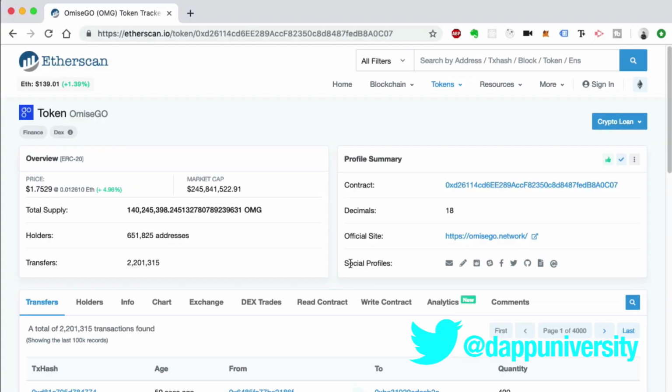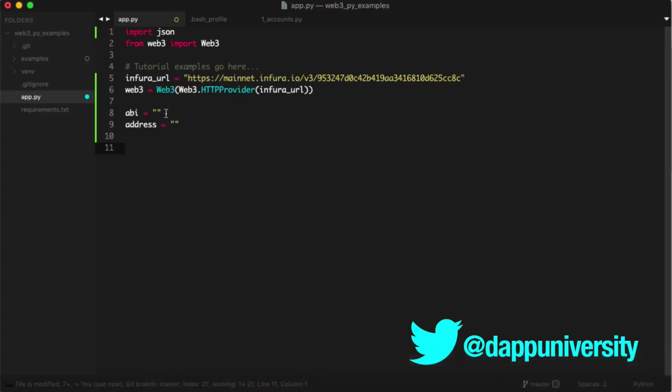So let's take a look here. This is Etherscan where we can see the token. So we need to find the address, and we can see that right here. This is the smart contract address. We'll just copy this, and we'll go back to our project. We'll paste it in. All right.